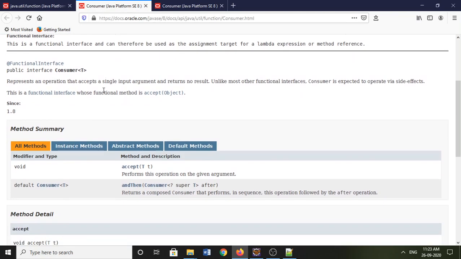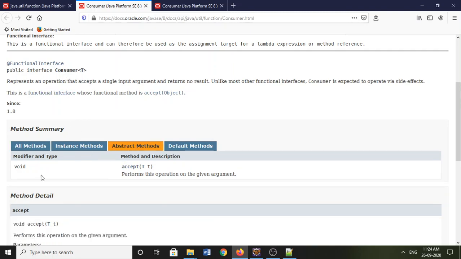As we discussed in the previous tutorial, a functional interface must have one abstract method, and there might also be some default methods. These are all the methods that exist in the functional interface Consumer. If you click on this abstract method, this is the only abstract method that is present.